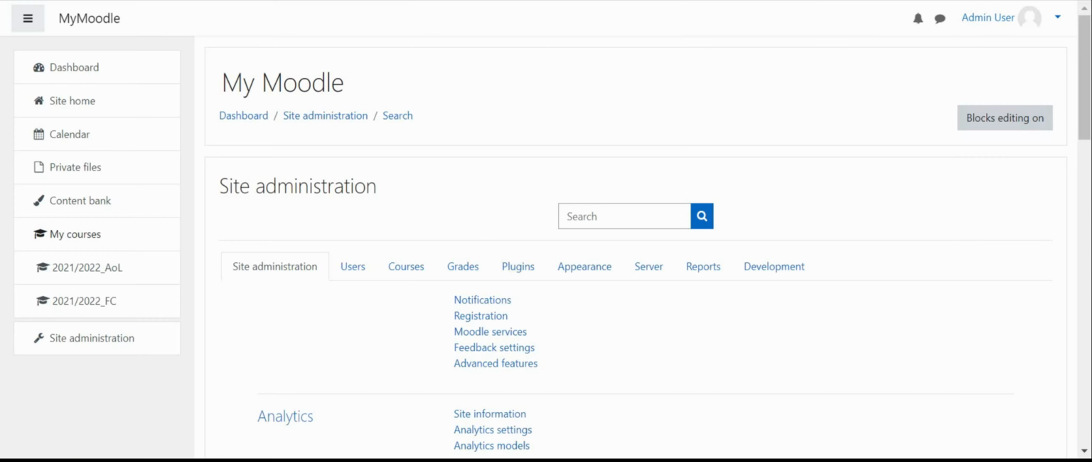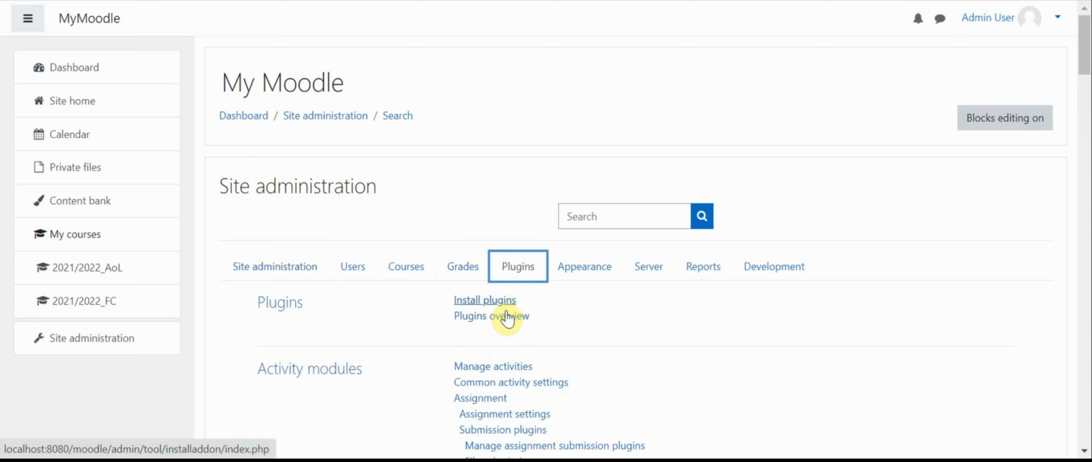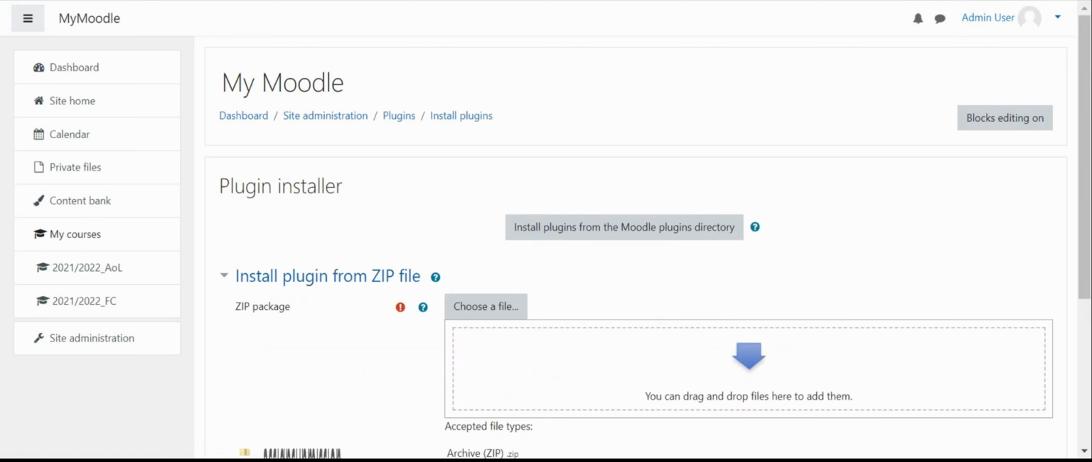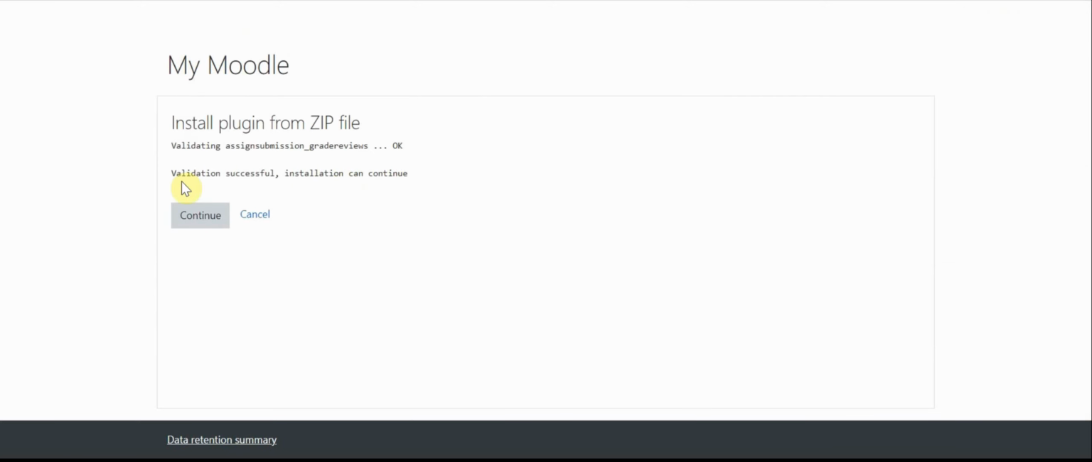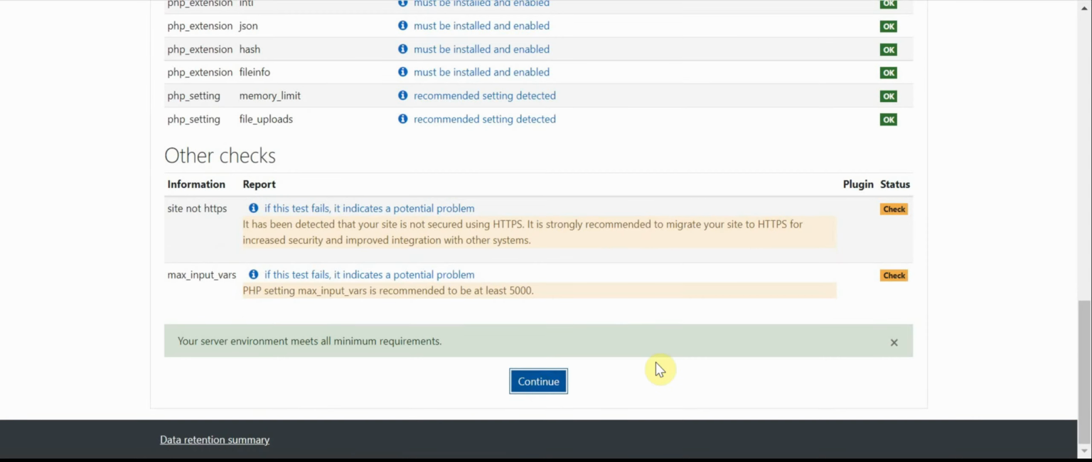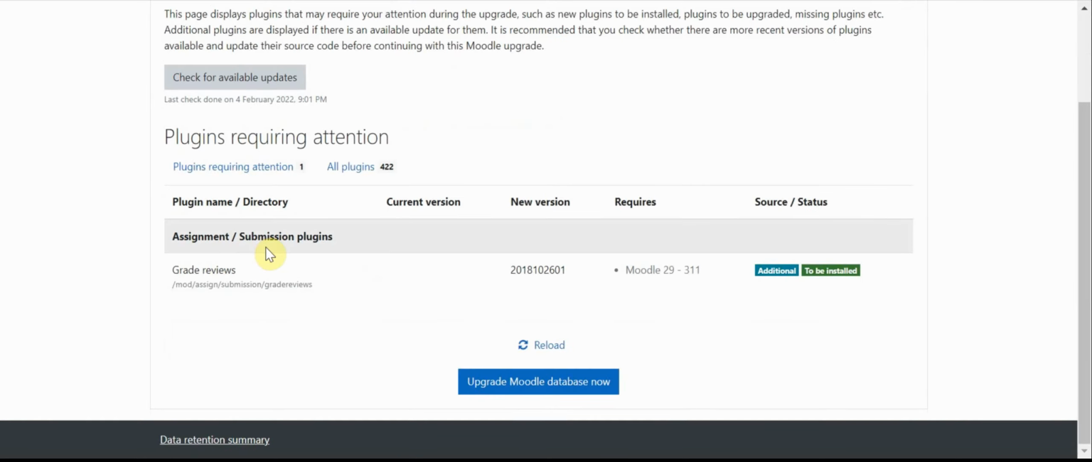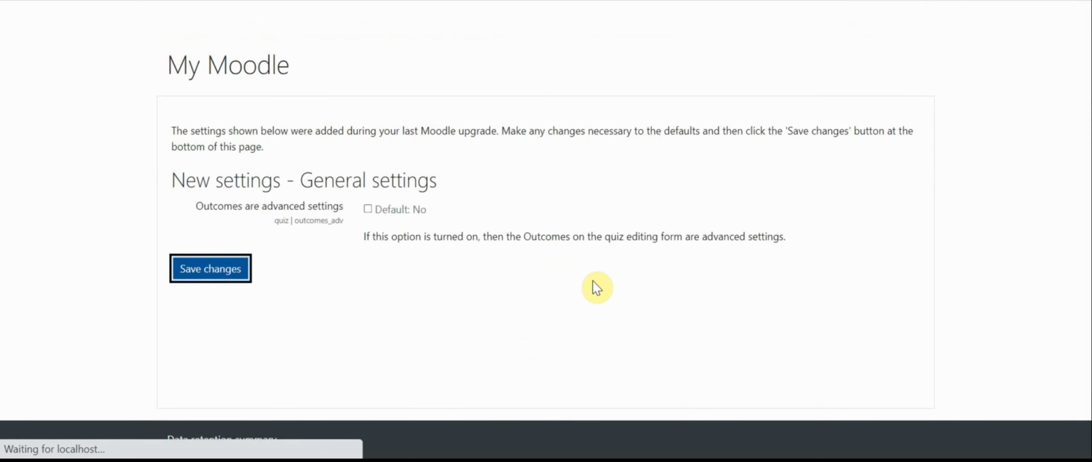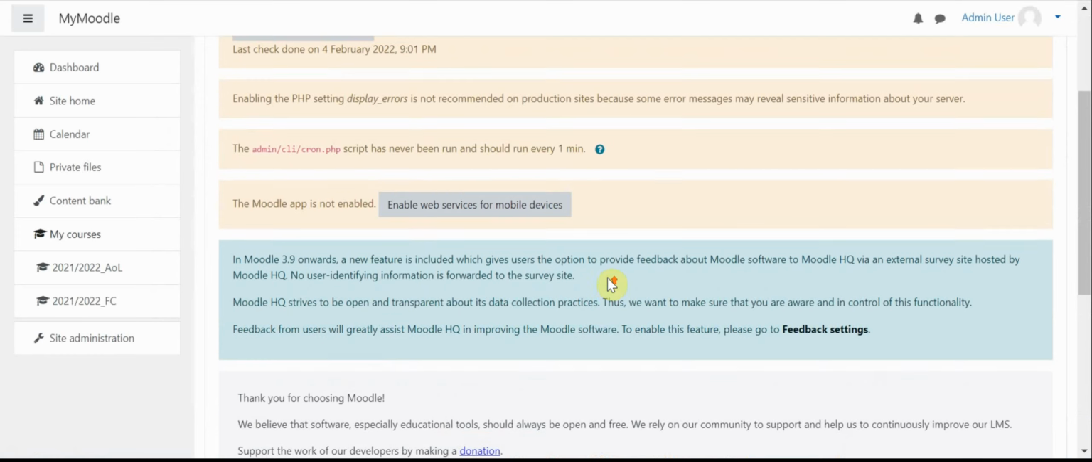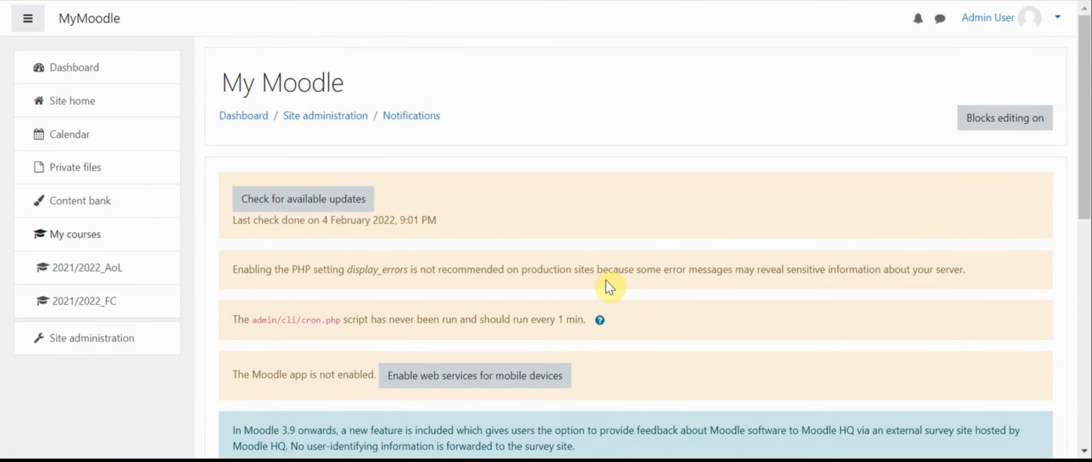I'm going to go to my local Moodle and then to Site administration, Plugins, Install plugins, and then upload the zip file here and then install plugin from the zip file. Okay, validation successful, continue. So everything's okay, continue. Plugins requiring attention, upgrade Moodle database now, continue. Okay, save changes if you want to change. Now I think we are okay. So let's go and try it.